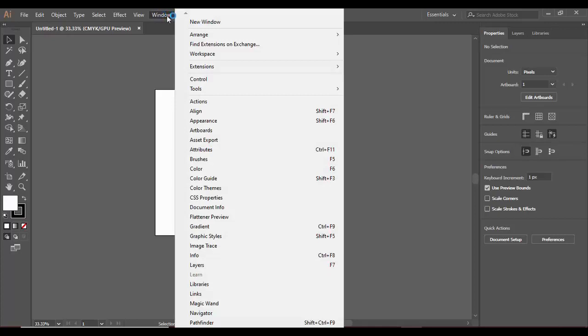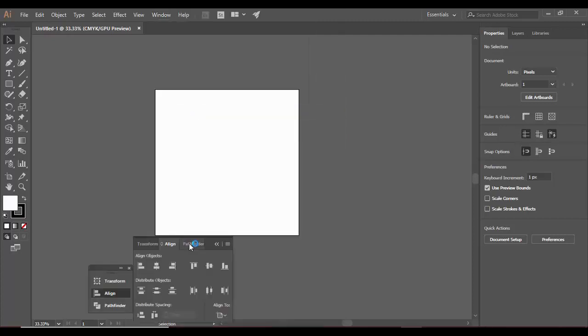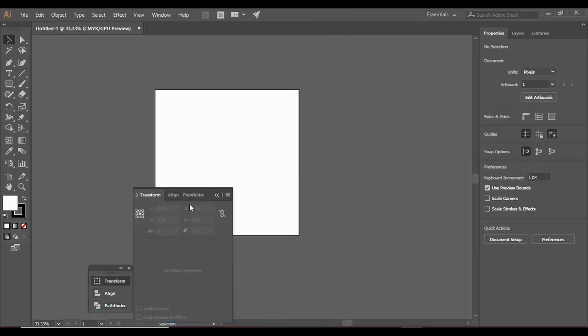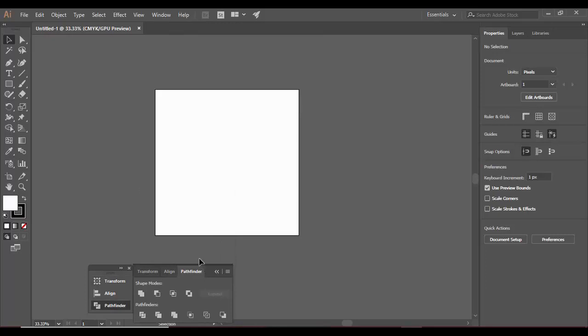Apart from this, the Window menu can also be used to add these kinds of things. Like if you want to align, you can click on it and you will see this Align tab, which comes with a collection of a Transform tab and a Pathfinder tab as well. And if you want, you can close it as well.